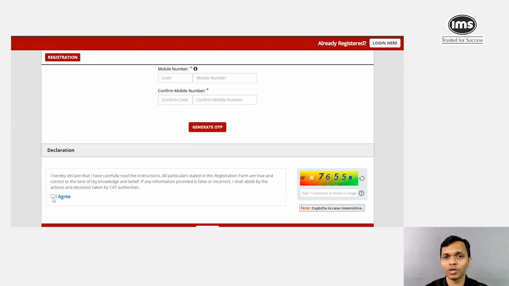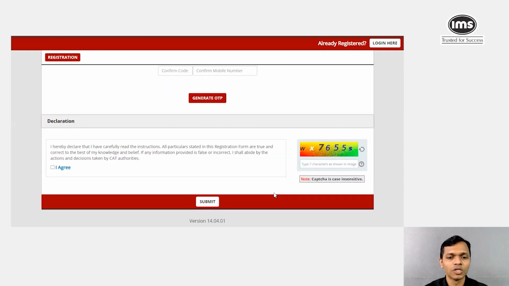So you will have to click on I agree, enter this CAPTCHA, and then you are done. Once you're done with this, your registration ID will get created. You will get a communication on your email address with the details, and you will use those details to log into the platform once again. So let me complete these steps and then show you what happens next.